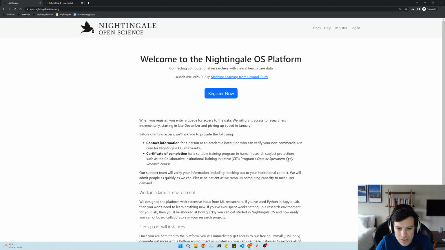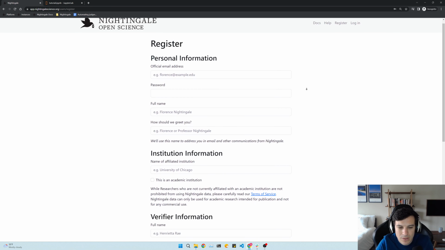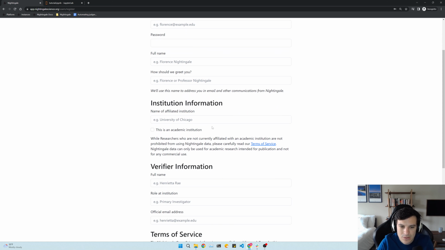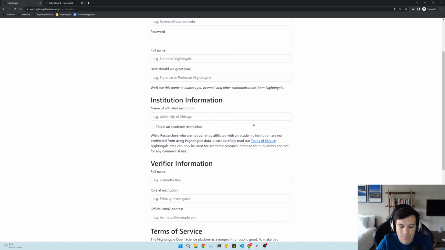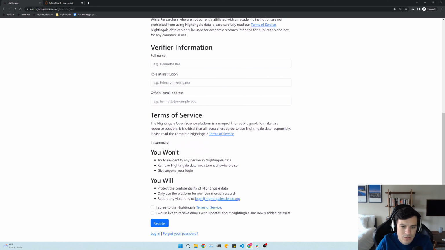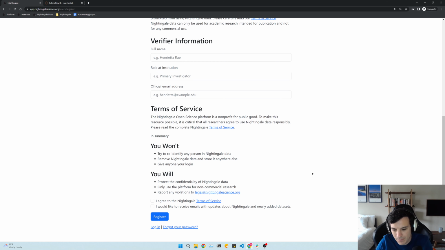And the first thing you're going to need to do once you're here is register. To do that, you just click this Register Now button. You fill out some basic information about yourself, as well as information about any institutions that you're affiliated with, and someone who can verify that you're affiliated with that institution. And you read and understand and agree with our terms of service, and then you click Register.